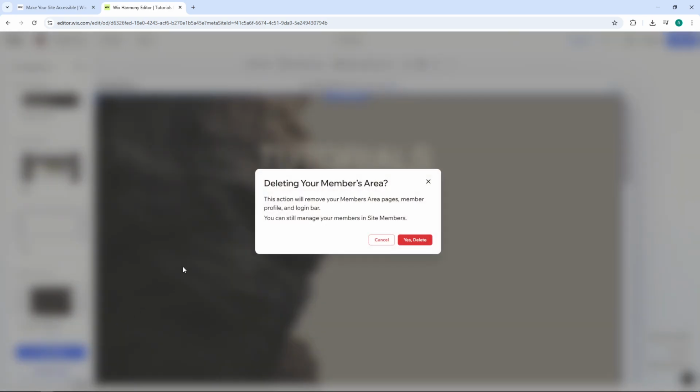This is the critical step that initiates the removal process. After clicking that option, a confirmation message will appear on your screen. It's important to read through and review this message carefully before proceeding, as deleting the members area is a significant change that will affect how users interact with your site. If you're certain you want to continue and remove the members area completely, simply click on Yes, Delete. Once you confirm, the members area will be removed from your Wix website.